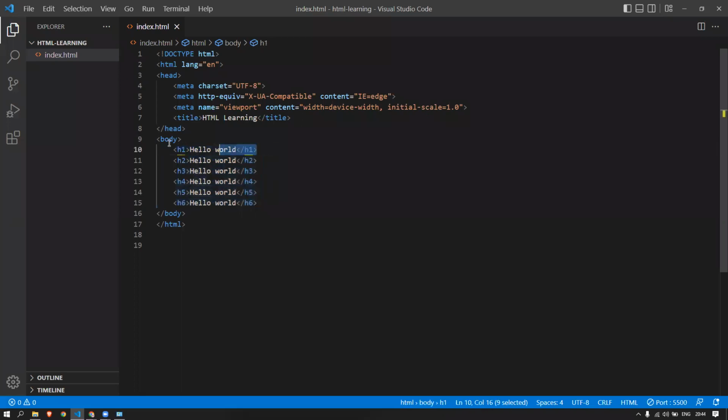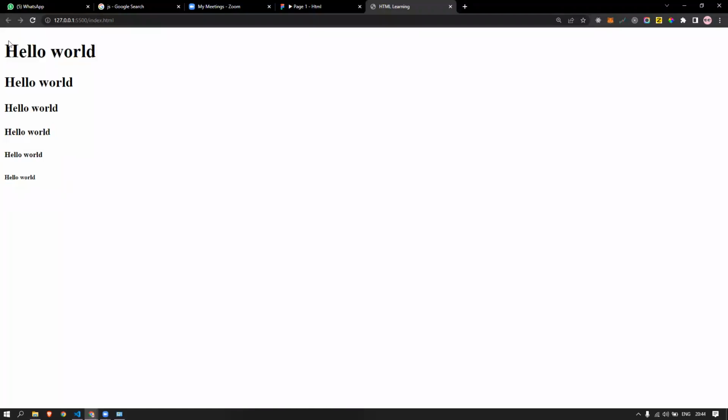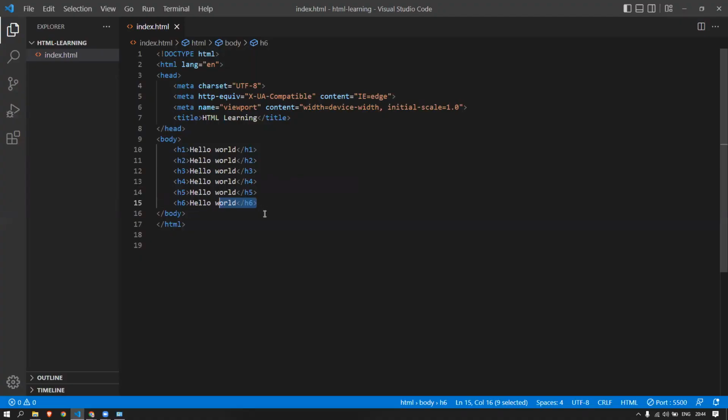So it's actually giving the size of the tags. H1 is the biggest size, and it's coming down like this: H2, H3, H4, H5, H6. These are the differences between the tags from H1 to H6. Is there any doubt in this tag now? No, sir. Okay, cool. So now, no doubt. Okay, super. Here I'm going to have some paragraph tag.